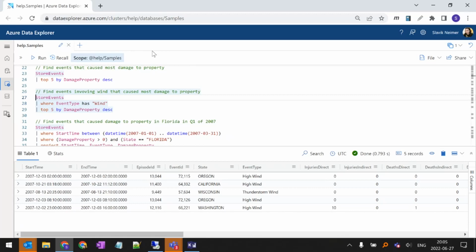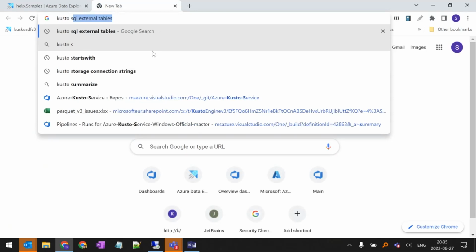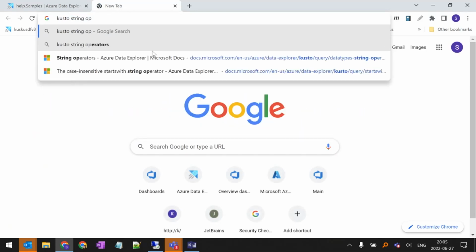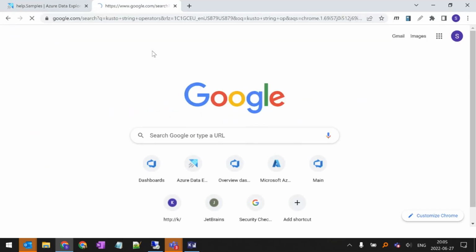Perfect. Cool. There was a question comparing has and like, but I think you answered that. Yeah, we have many different operators here. We have has, prefix, ends with, and whatever you want. You just look for Kusto string operators, and you can see a pretty impressive list here.